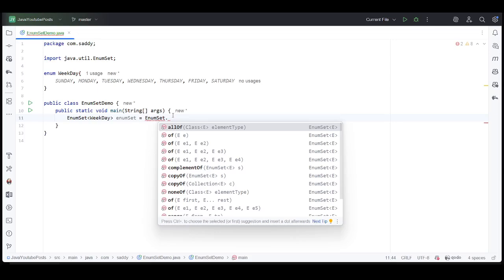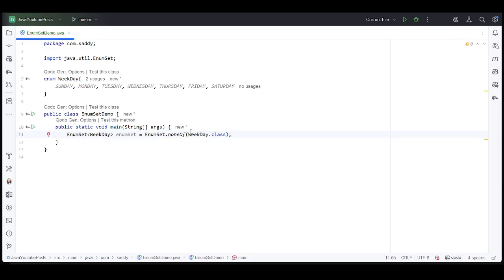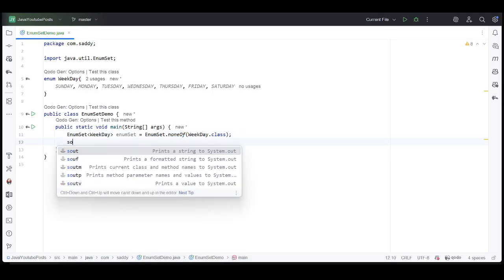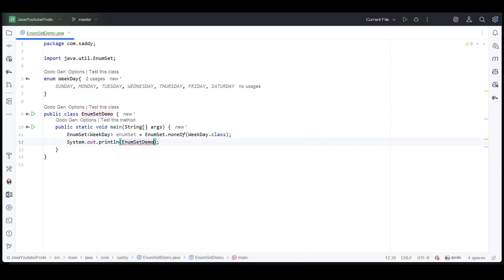How can we get the options? And here is how you can get noneOf, right? If you see noneOf, let's say I'm saying dot class. So this is how you can create an empty enum set. If you want to print the data, let's say print, and you can set demo set.